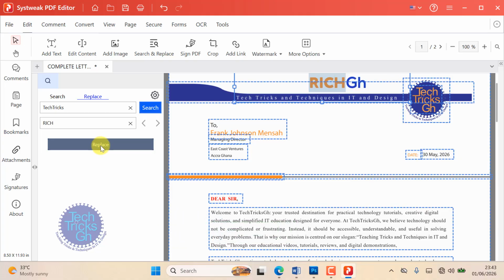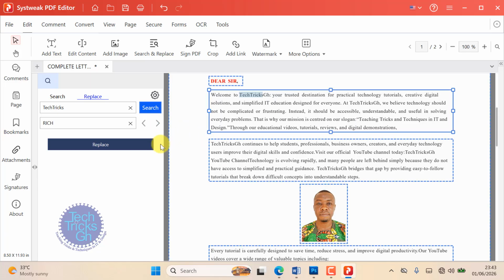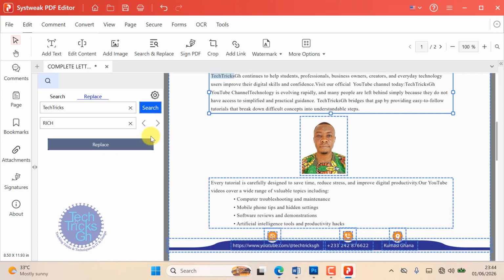To navigate to the next occurrence, click the right-facing arrow. The next instance of TechTricksGh will be highlighted. Click Replace again to substitute it with rich. Repeat this process until all occurrences have been replaced. If you decide to reverse the changes, simply click Undo repeatedly to revert the replacements.